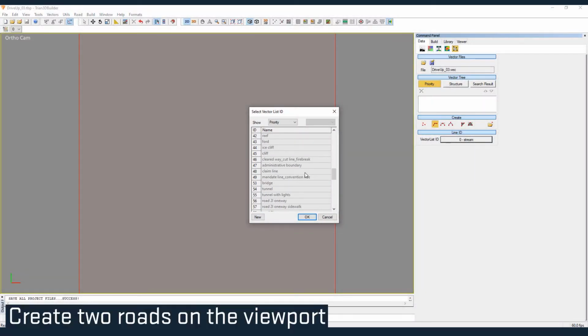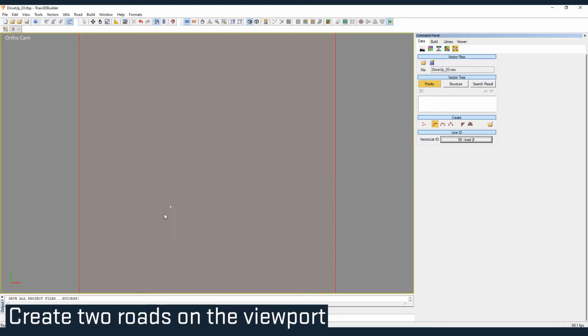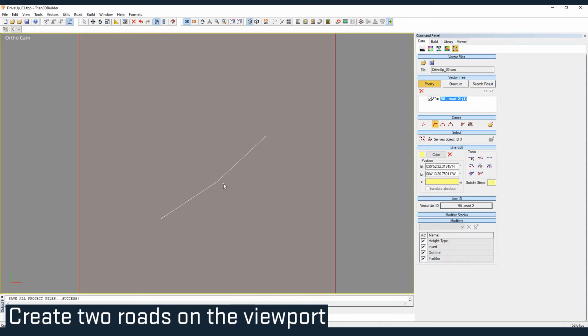Today we are going to talk about a kind of crossing called drive up. Let's see that with an example. Choose the road to lane vector group and draw two roads.